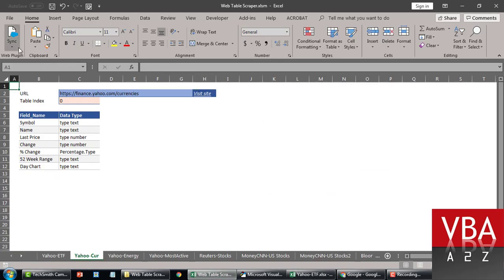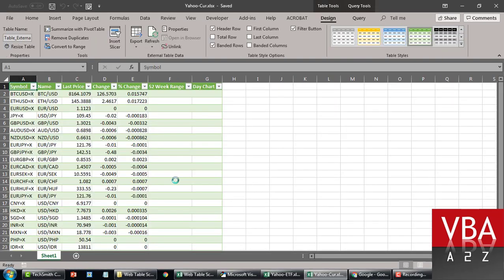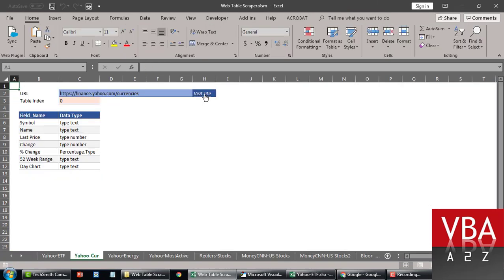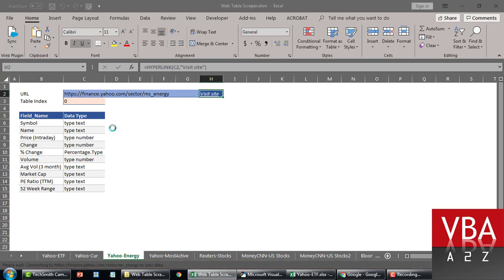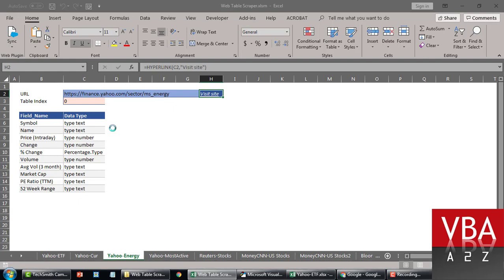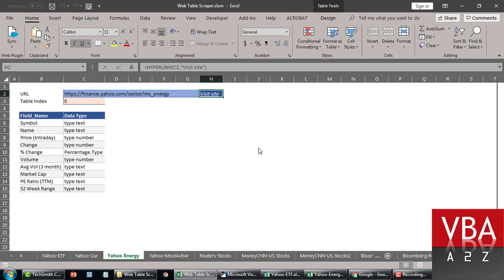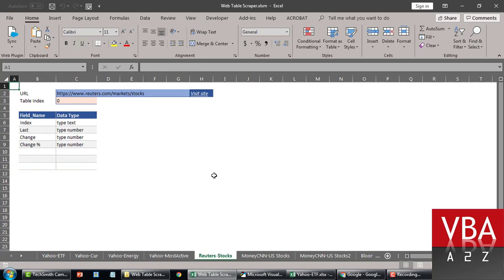Now let's do it quickly for currency because it's not gonna take time. This is done. This is for the currency. Now let's do it for energy. I think it's this, just to show you how efficiently this code works. I just want to show you multiple samples like this. Okay, so this is done again. I'm just closing them. This is Yahoo again, so I'm not gonna run that. Let's go to Reuters stock.